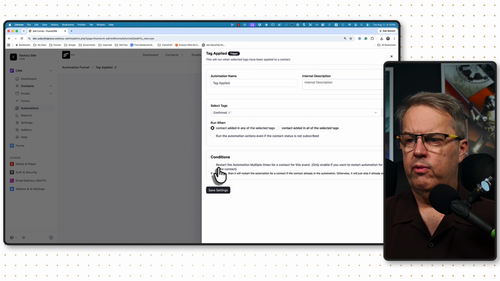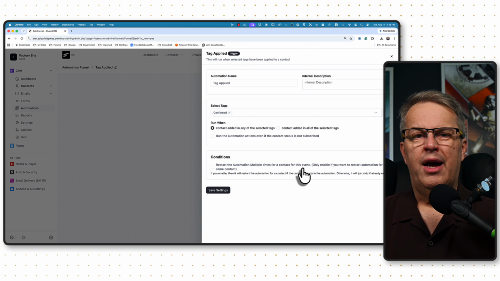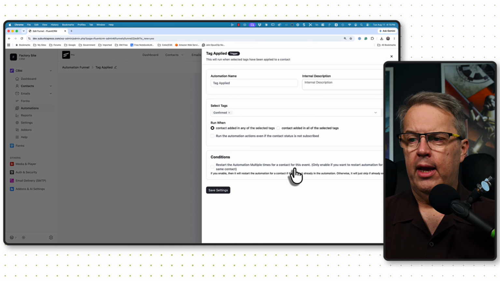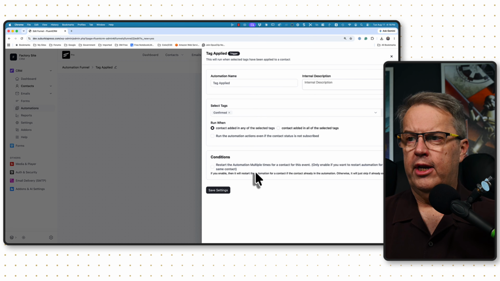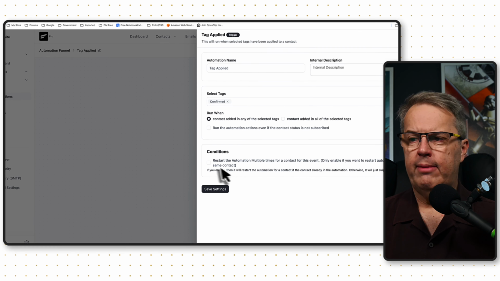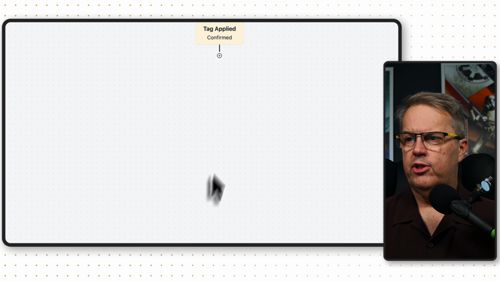And then this last one, restart automation multiple times for a contact for this event. That depends on what it is. Some things you only want to run one time, and that is the default. If there's something where they may need to check this automation out multiple times, then you would check this box right here. So we'll save those settings.